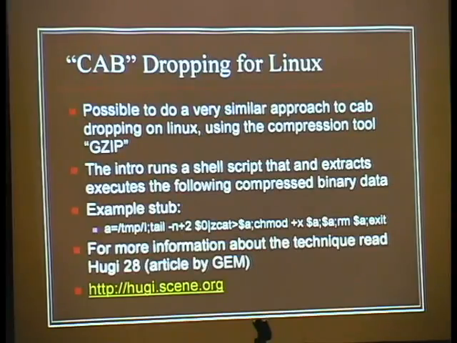So cab dropping for Linux. Similar approach. You use gzip. The intro runs a shell script that extracts it, and I have an example here, which basically says, take the tail end, copy it out, make it executable, run it, delete it, and exit. So it's a single line, and the really nifty thing about this is that you don't end up with any of the sort of heart-stopping gobbledygook that occurs in the Windows platform. And you can read more about the cab dropping technique.